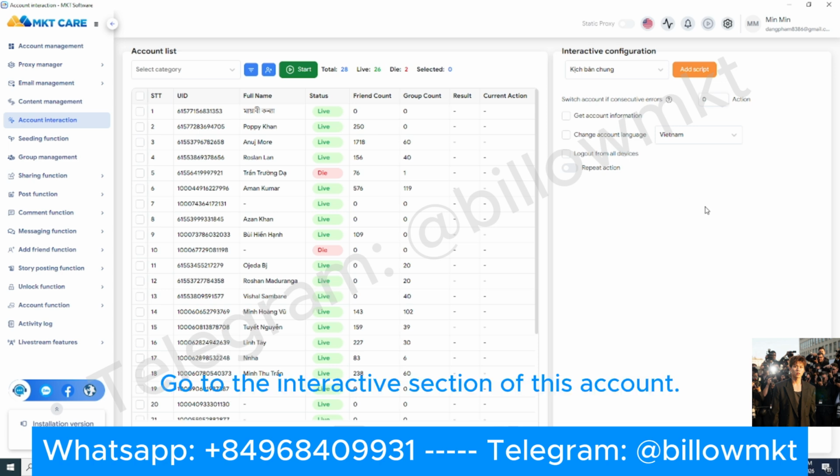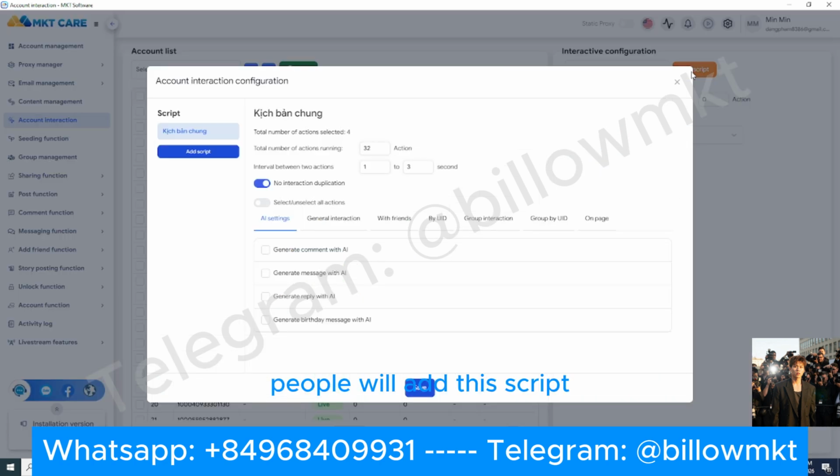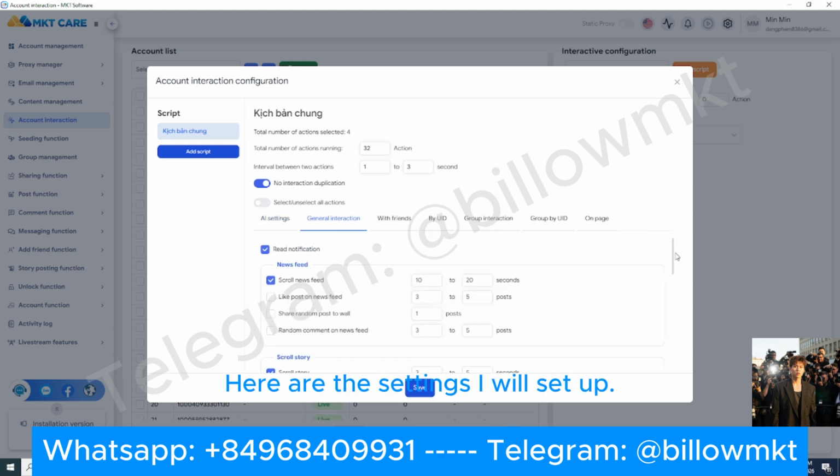Go to the interactive section of this account. People will add this script. In this script, who can you set up with? Anyone can add anyone to it. The software with me integrates the latest today. Otherwise, everyone will set up under normal configuration. Here are the settings I will set up.